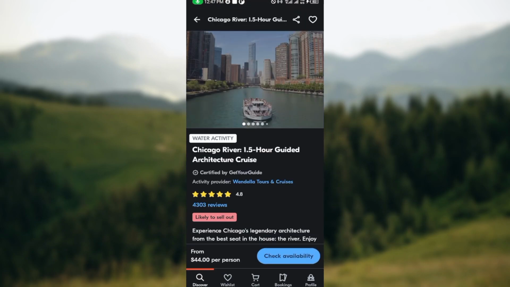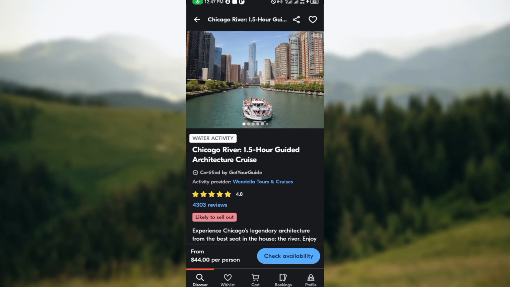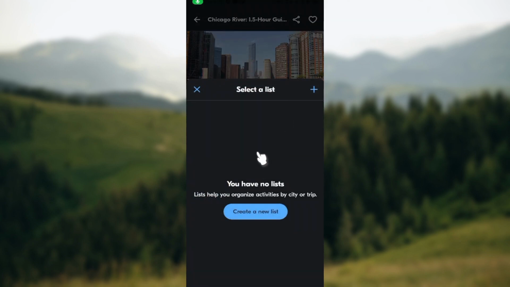So once you've found the activity that you'd like to see, just check out details about the activity, then move to the top right side of the screen. At the top right side of the screen, there are two options: the share icon as well as the heart icon. So to add to your wish list, just click on the heart icon, and then you can see a box displayed which says select a list. You have no list, create a new list.